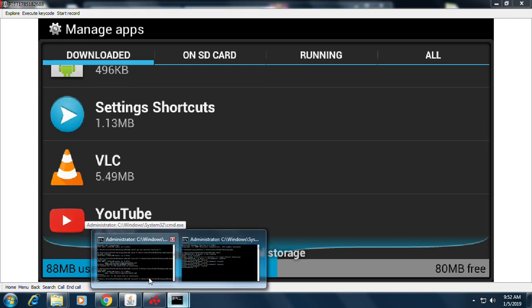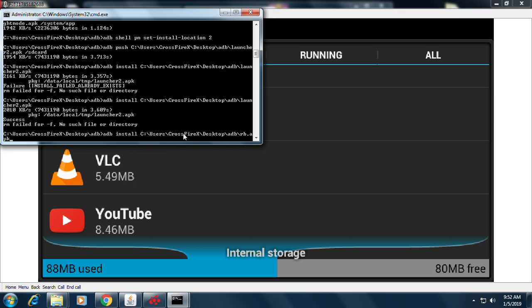Go back to here and type the same thing. And then, well, here, we can do it again too if you want? ADB and then /, and just make sure it says ADB install C users, whatever your username is, desktop ADB. We'll do rb.apk and hit enter.